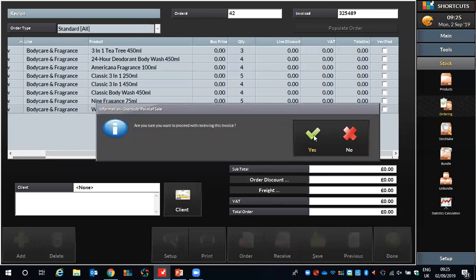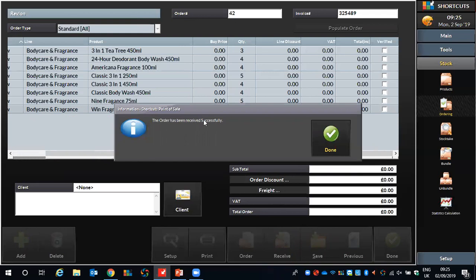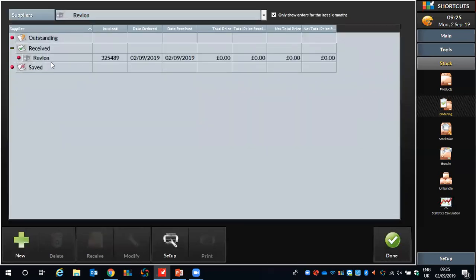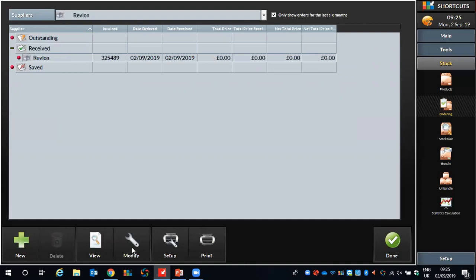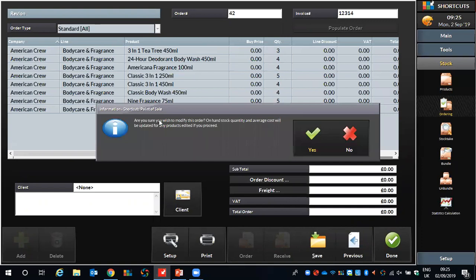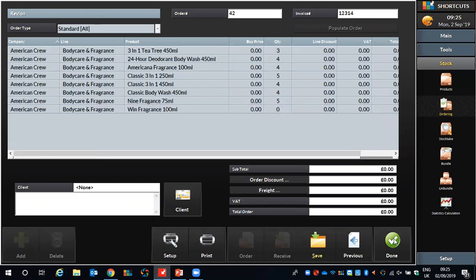The order has been received successfully, and you will now see it has gone to our received section. Now, like I said, in 2, 3, 4 weeks time, when the invoice does come in, you can click back onto this, you can modify it, and you can change the invoice number, that kind of thing, and just click the save button, and it will say, are you sure you want to modify this order? Because it's basically saying, well, you received it, but now you're changing it. But all we're doing is just changing the invoice number up there to keep track of our invoices.